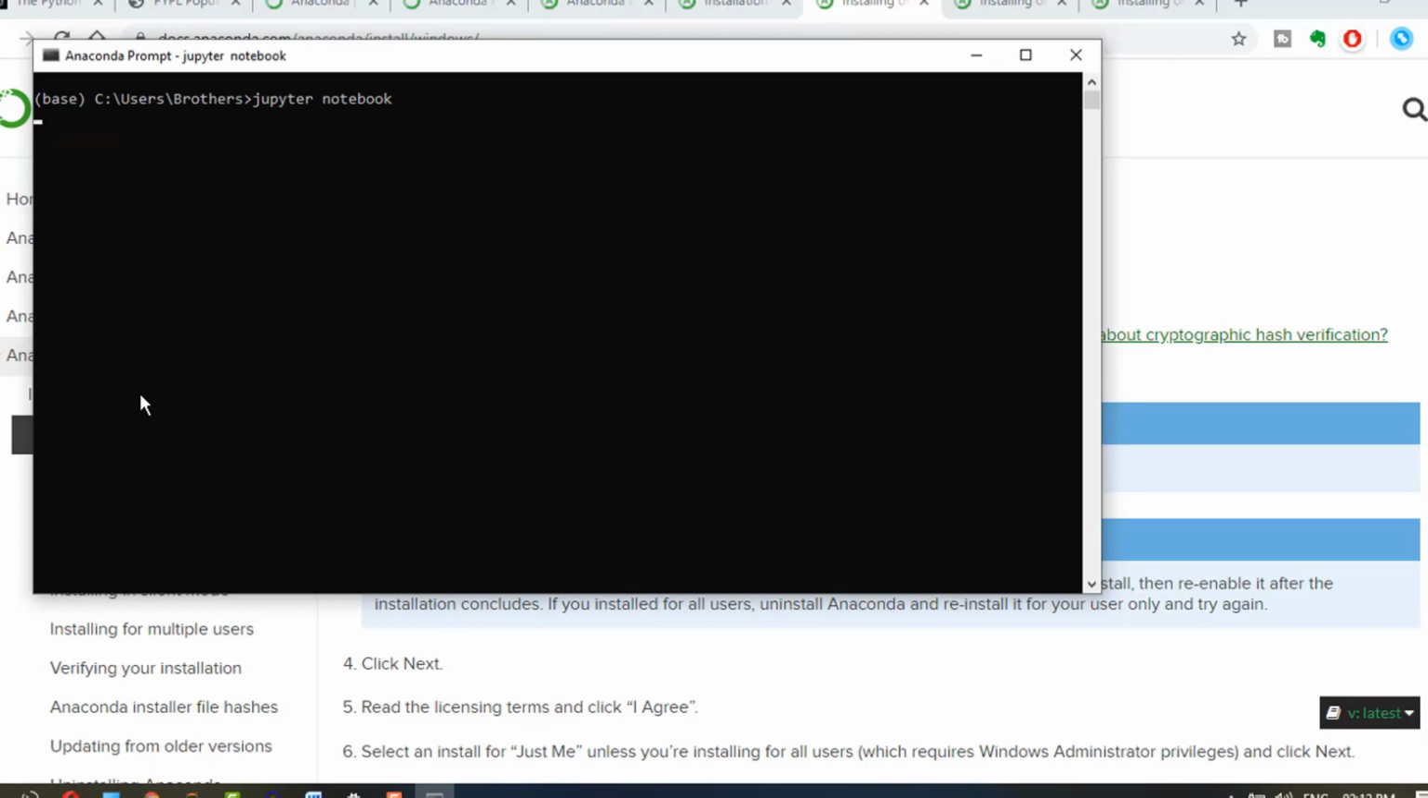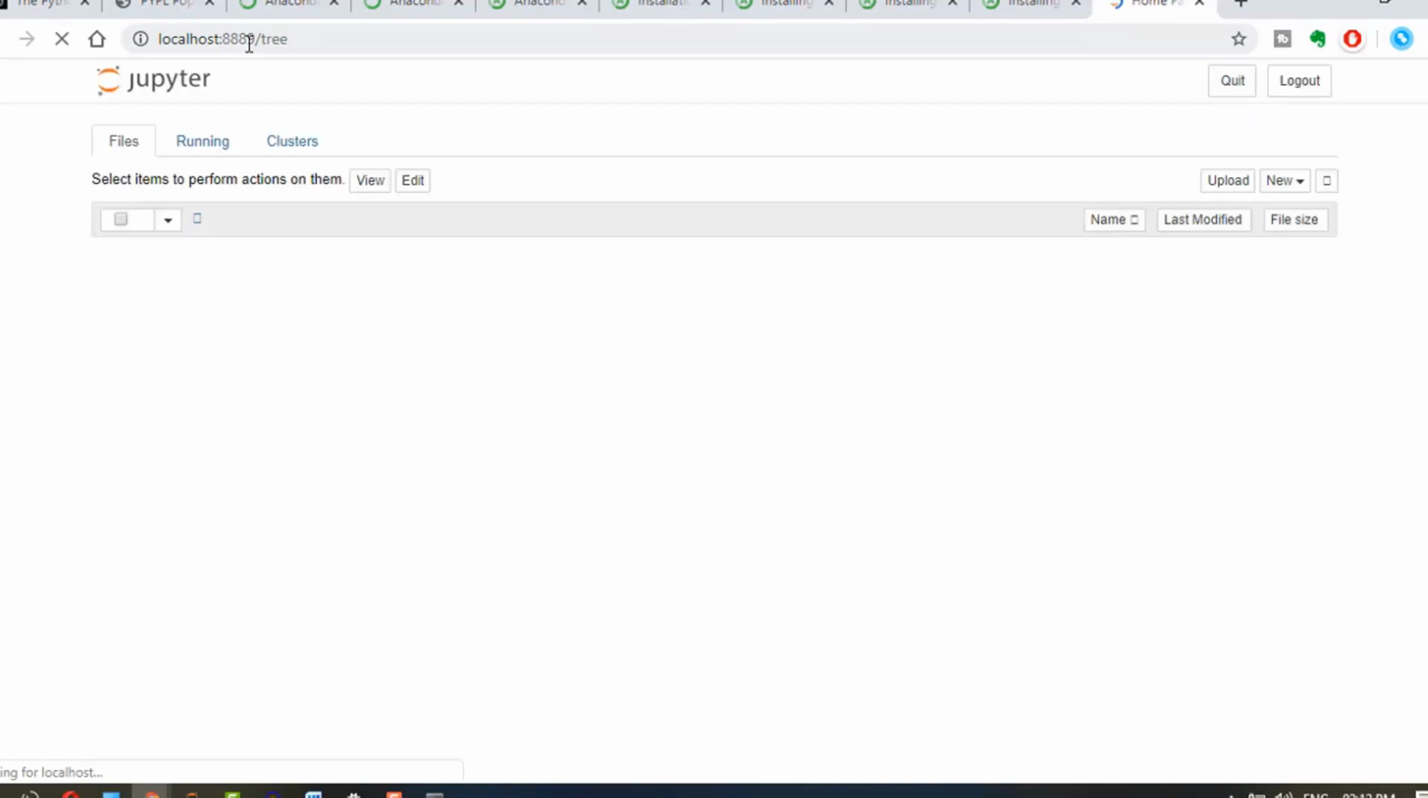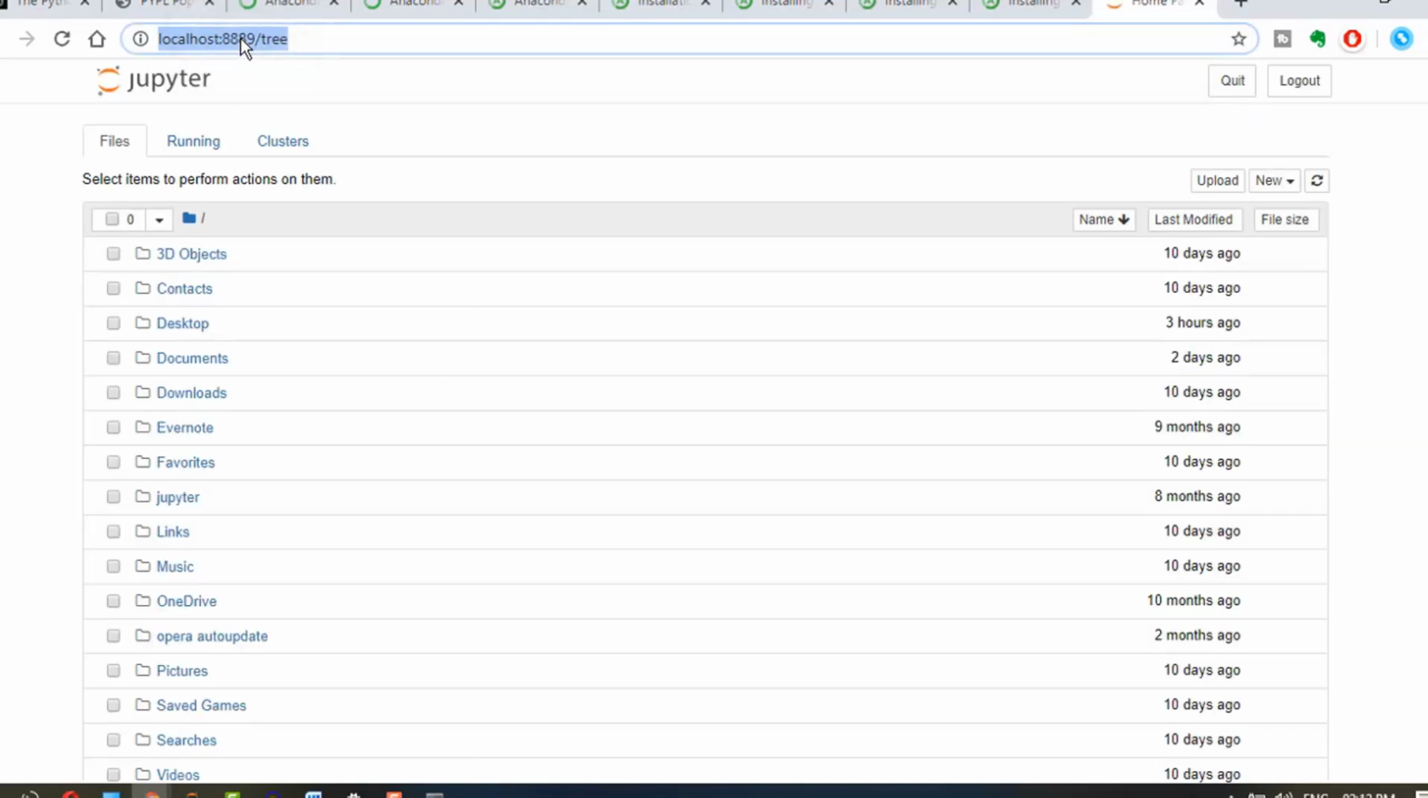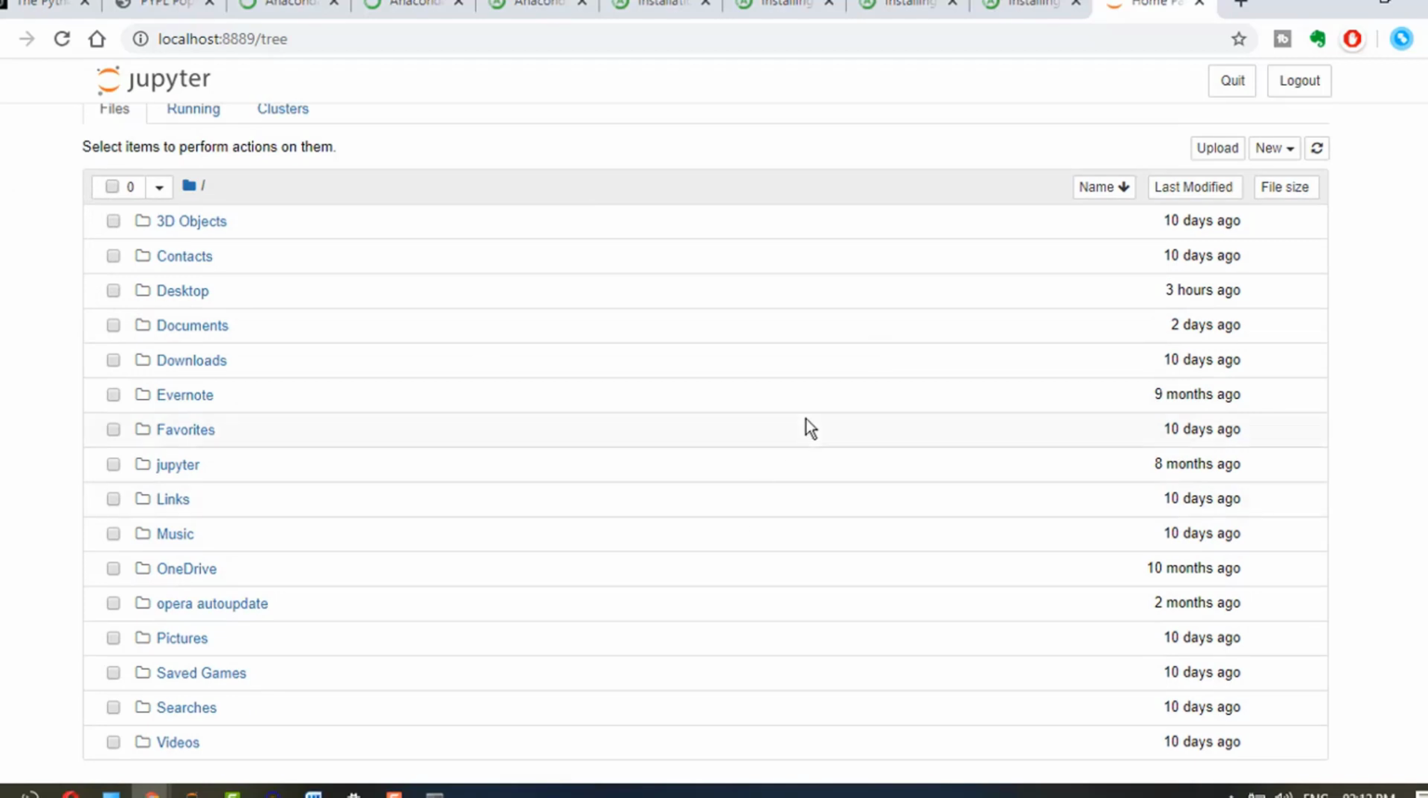Now it is loading Jupyter Notebook. It's taking time. Okay, after it has started, you will get something like this. You can see your localhost, and it will be 8888 because I have another kernel running, that's why it is like this. So no issue, you will get something like this, correct?